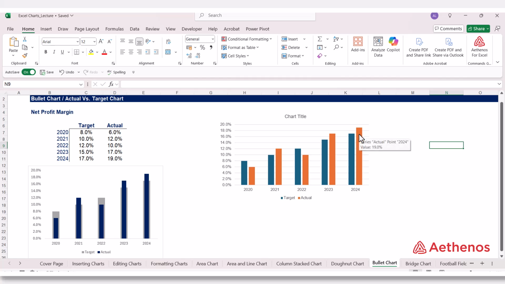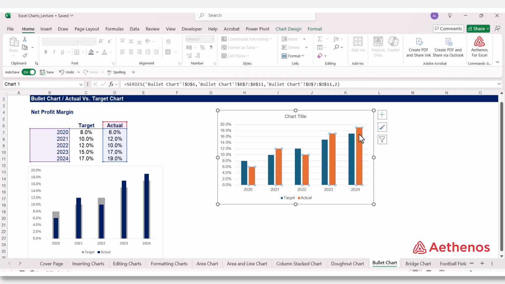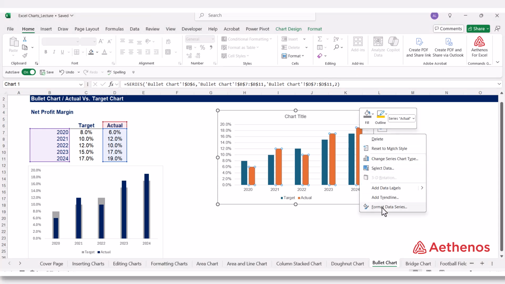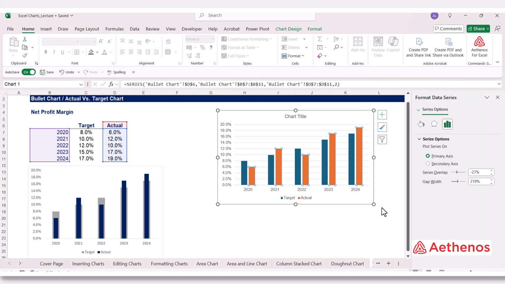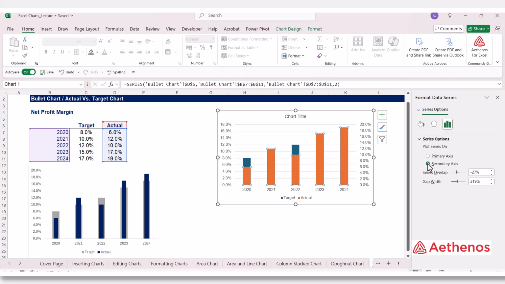Now we will select the actual data series. One of the columns we'll select like this. Then go to format data series with a right click. And we'll change it to secondary axis like this. And the gap width, we'll make it about 400%. So it will change to this form.